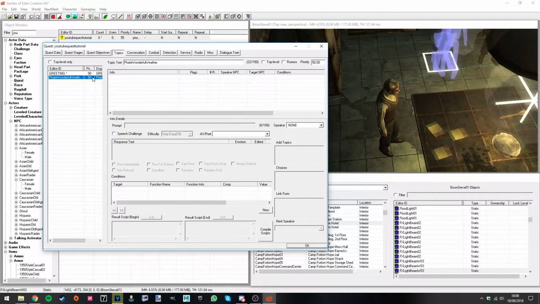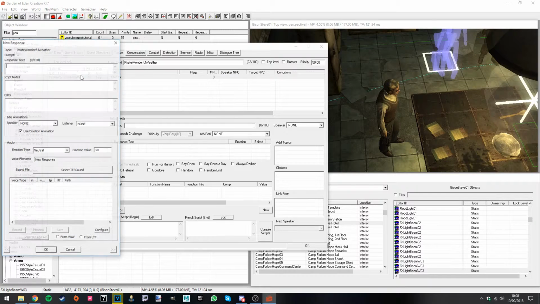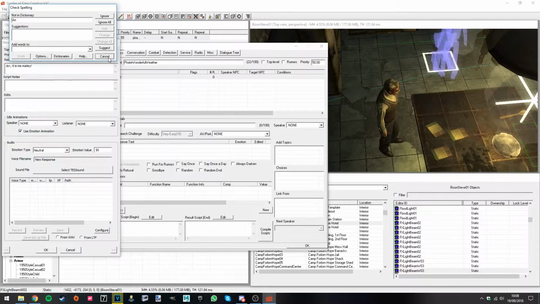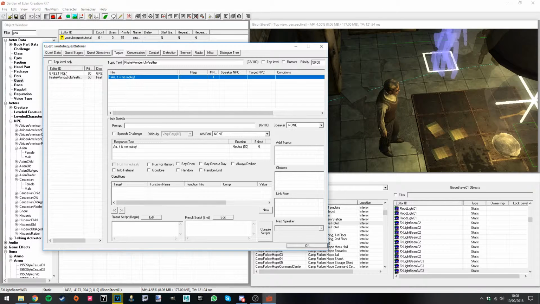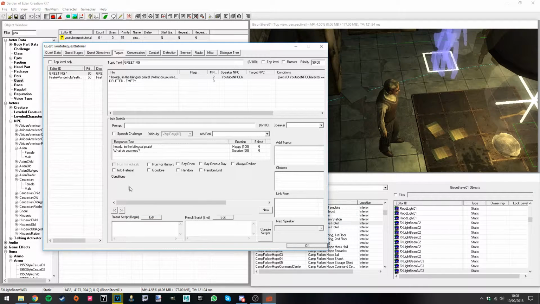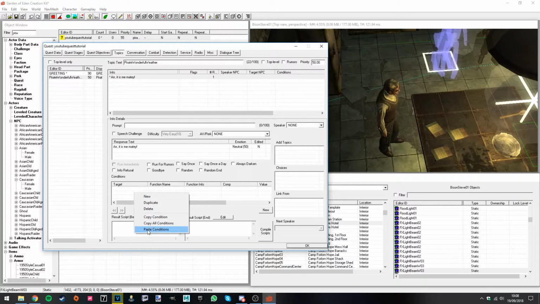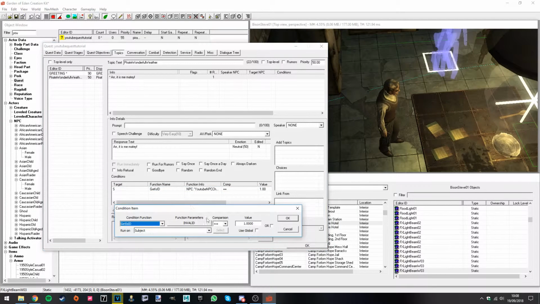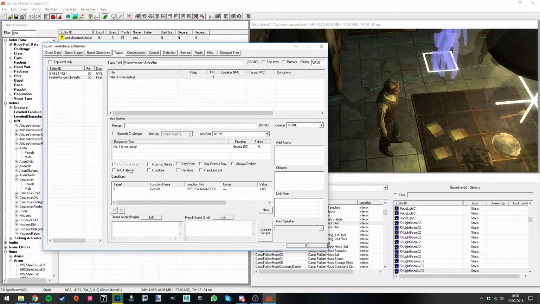Now that we have this one, we can right click and go to new, and he will say, it is me, matey, and hit OK. Now we're going to copy this condition from the last one, so right click, copy condition. So in the greeting, just copy this one here, and then just paste it in. It just saves time. You can do it again, you can go to new and then reset everything, but it's just quicker if you do it this way.